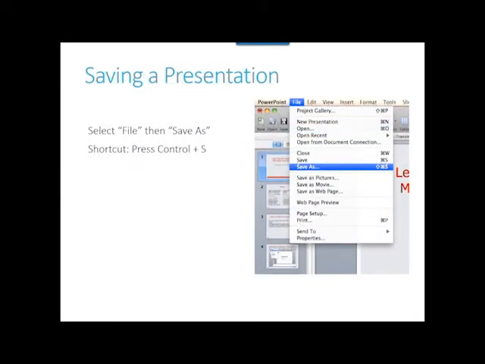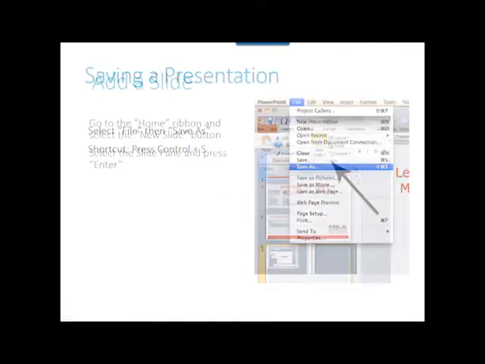Saving a presentation is also as easy as it sounds. Again, in File, further down, we have Open up here, New Presentation also there. Then we have Save As. Control S saves the presentation.